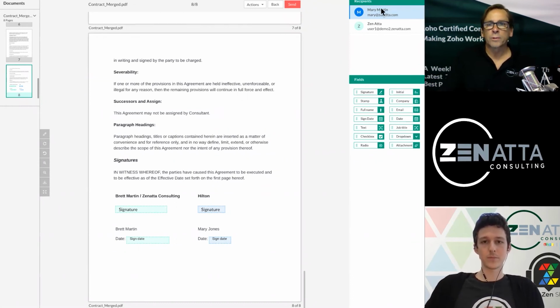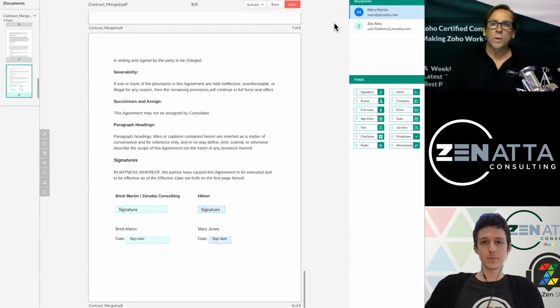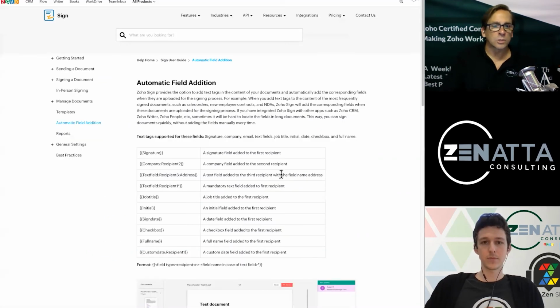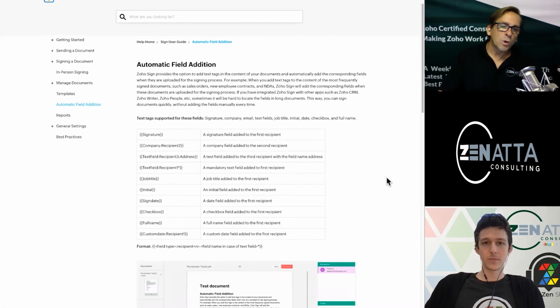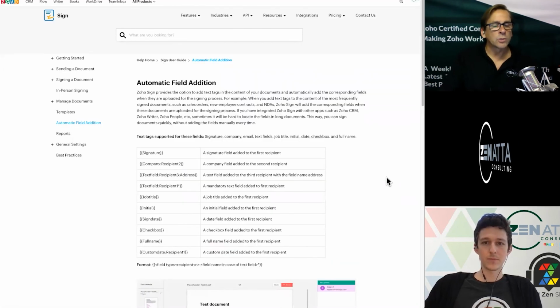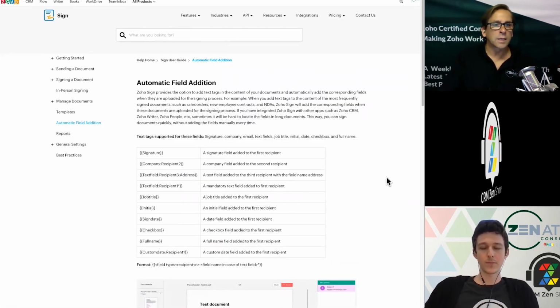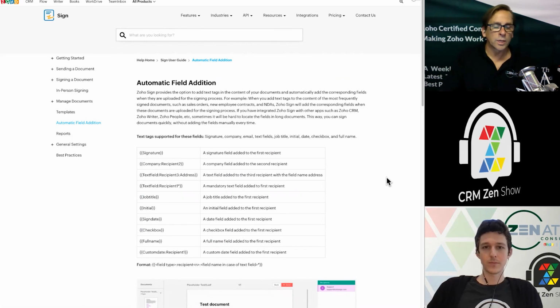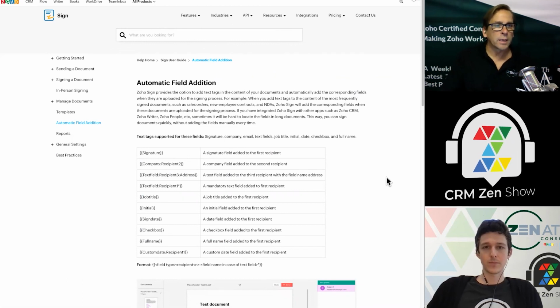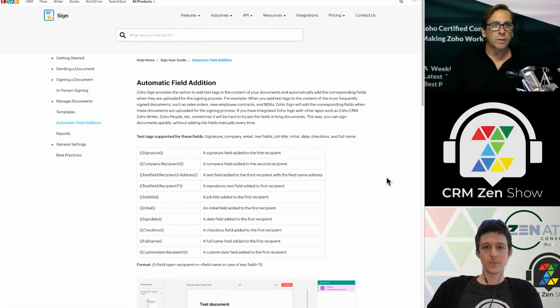Sign tags are powerful. Again, I recommend you take a look at this document here. Go ahead and add these into your documents. Go ahead and start setting up your automation inside of Zoho CRM using the mail merge functionality. It'll save you a lot of time and also really make things consistent and have a nice, easy flow.